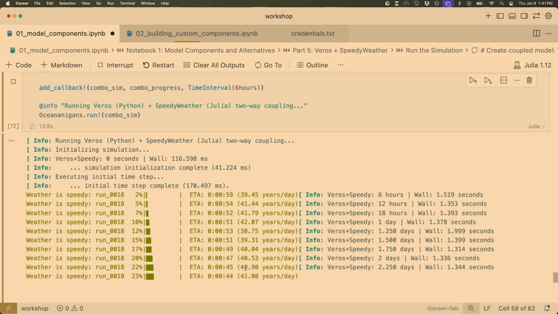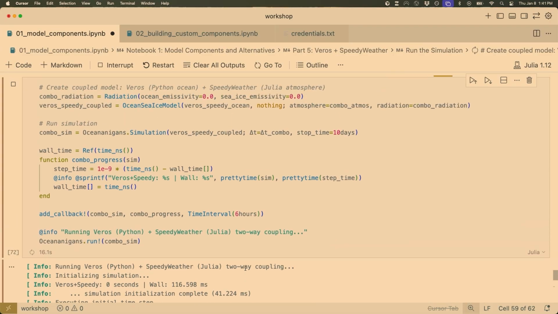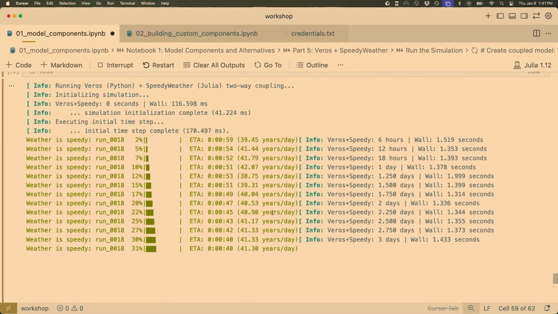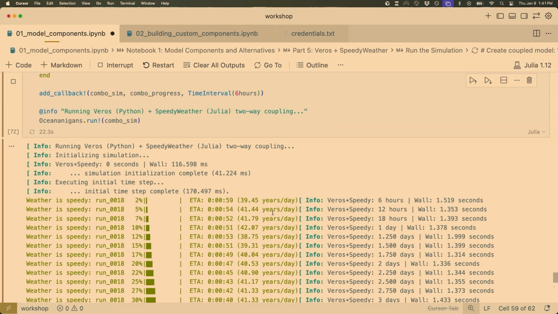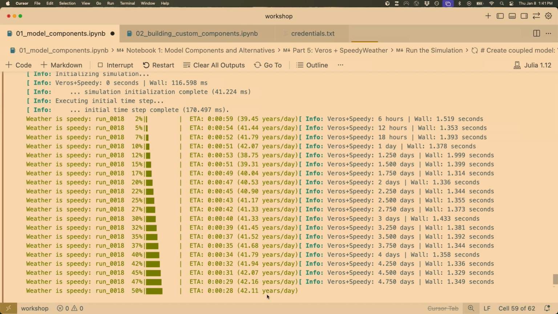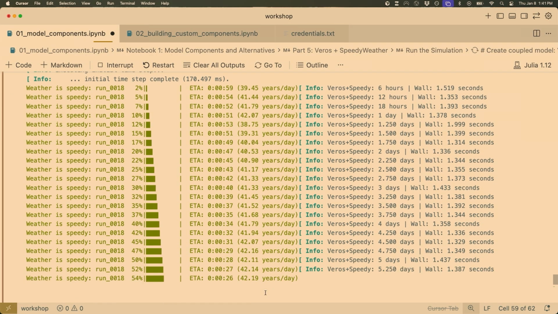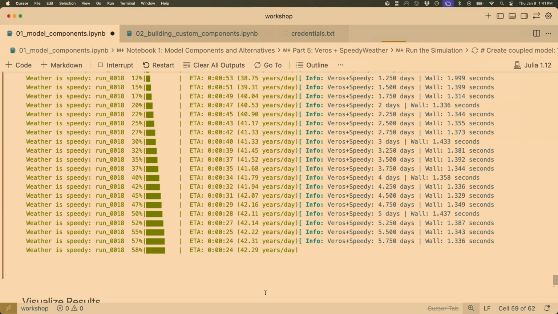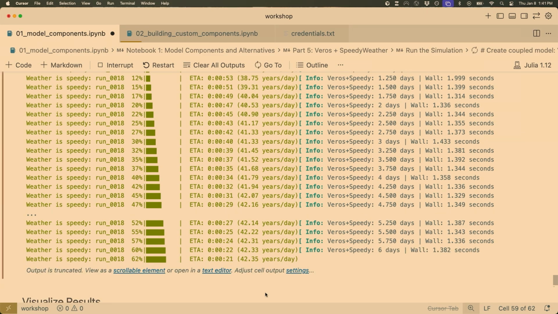How much did I run it for? Is that the typical Veros speed at 400 kilometers? Well, Veros is 400 kilometers. It's 4 degrees. Yeah, but the 40 years per day, is that the typical speed? I guess, yeah. It's truncated. I don't know why.